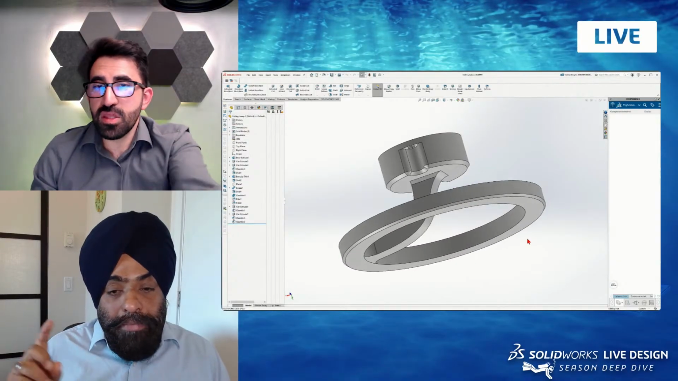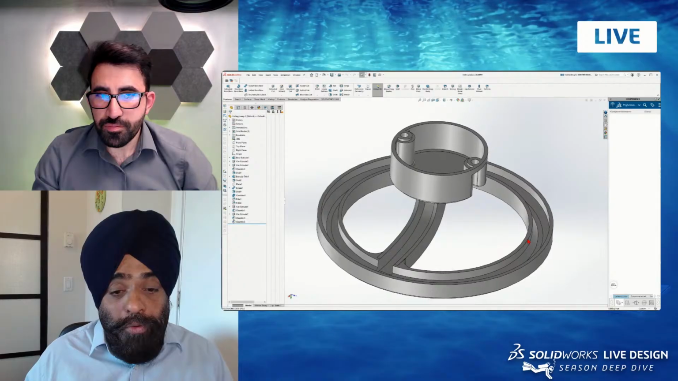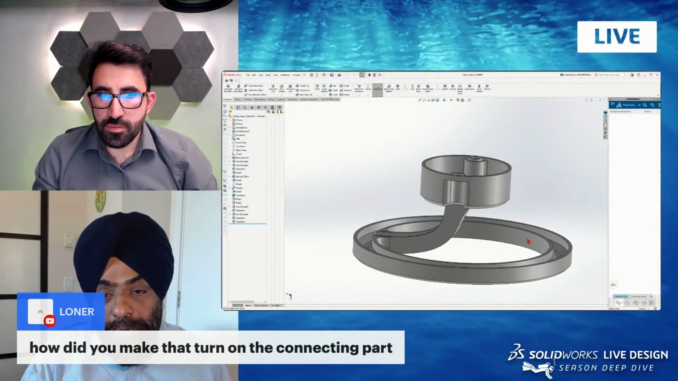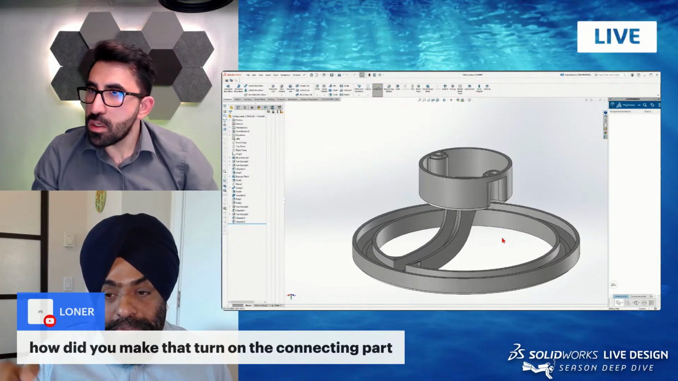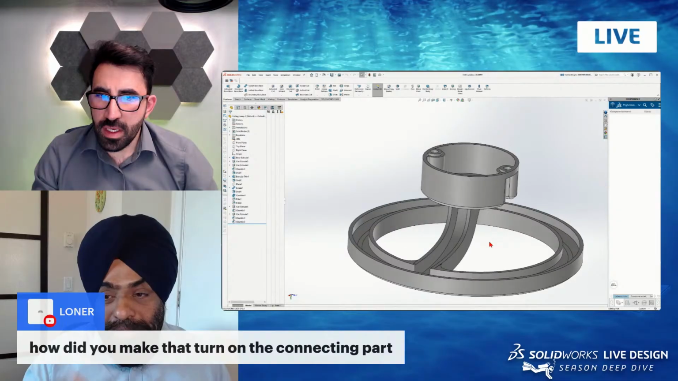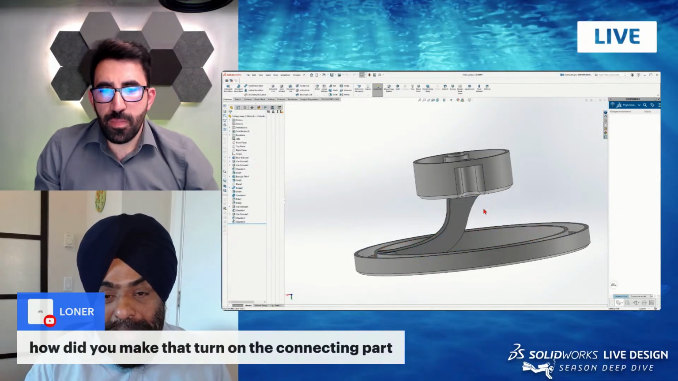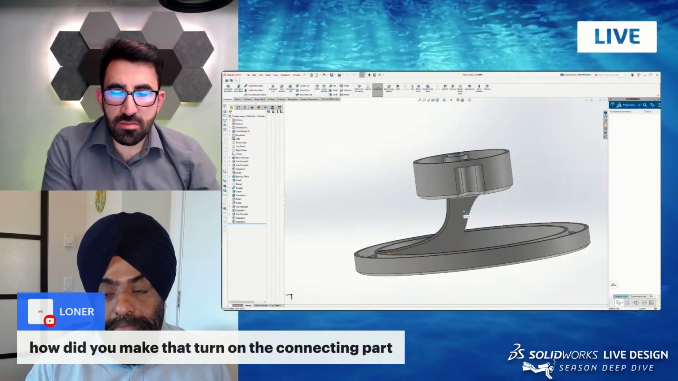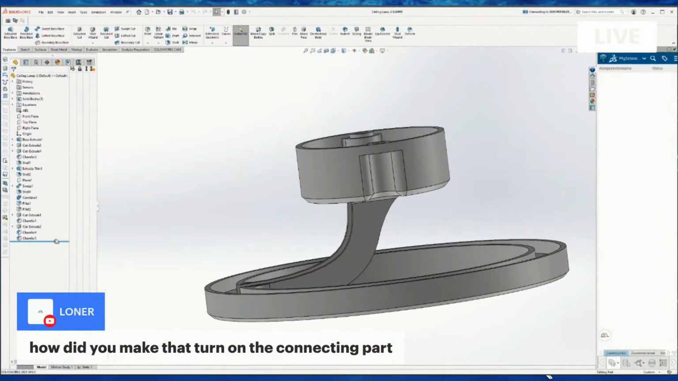We have a question from an audience. Someone wants to know, how did you make that turn on the connected part? So probably you have used sweep. If you can just go back in the modeling, why don't I actually go back and do this? How's that? Okay. So let's just go here.